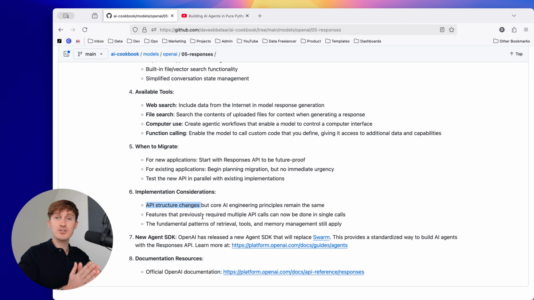Okay, now here number 6, this is a really important one. So the API structure changed. There's this new API that we can use, but really the same principles when it comes to AI engineering and when you're building applications remain the same. We're still using the same models. So for example, we're still using GPT-4o, and that model did not change. That model does not have new features. It's just that there are new features in the API. So features that previously required, for example, multiple LLM calls or a separate service or a separate function that you would use in your code can now be done in single API calls to OpenAI.